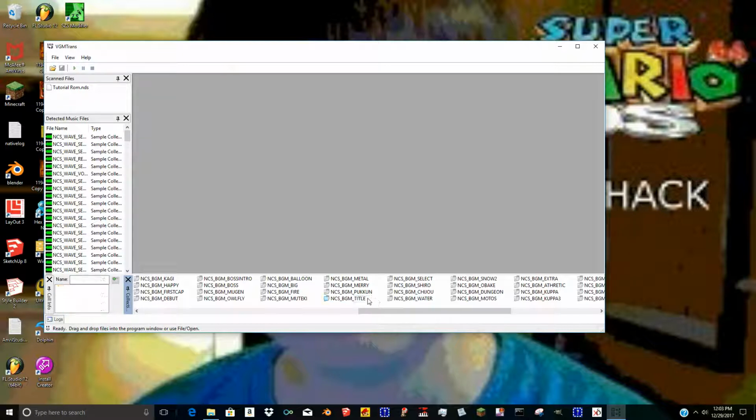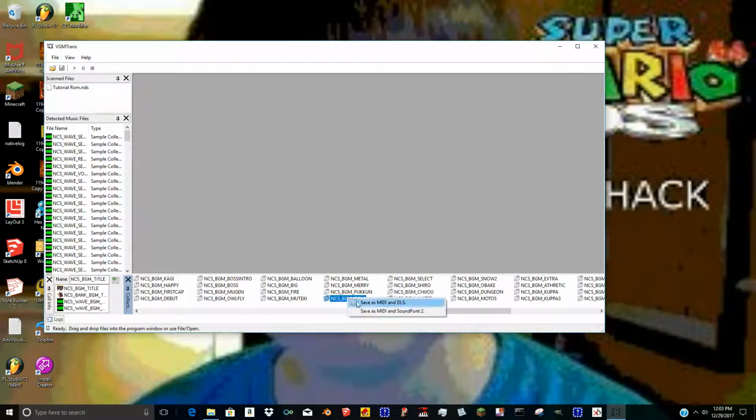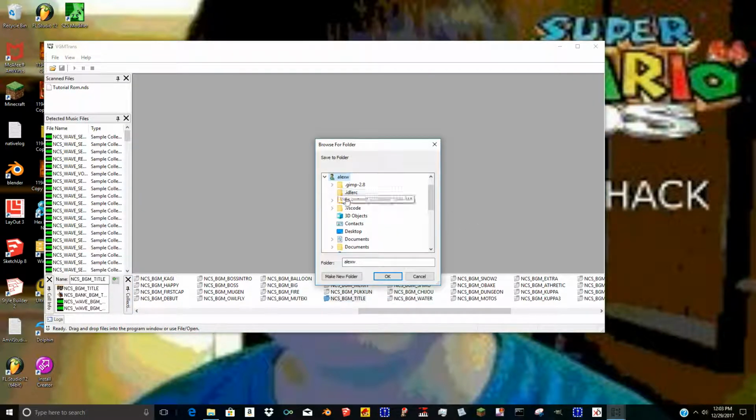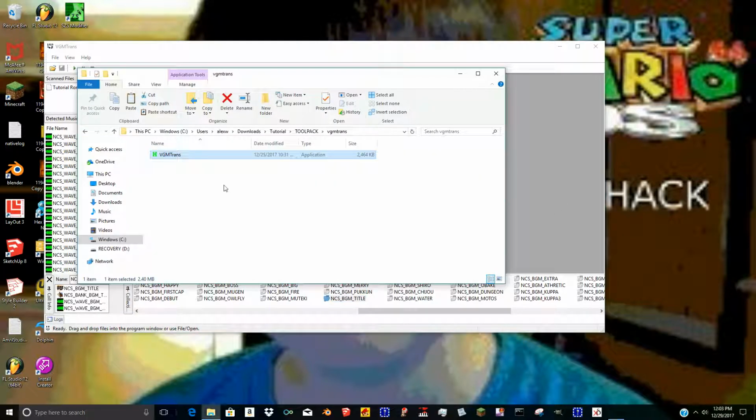Now, once you find the one you want to replace, right-click, save as MIDI and DLS. I'm going to save it in my Tool Pack. Where's tutorial? I want to go to tutorial, Tool Pack. There. I want to save it as MIDI and DLS.